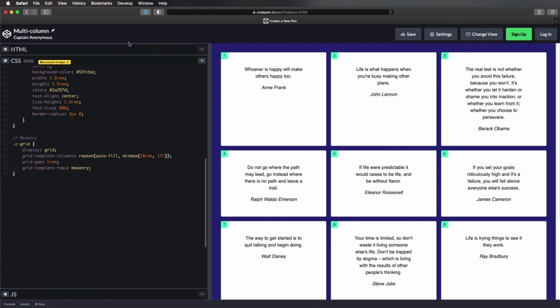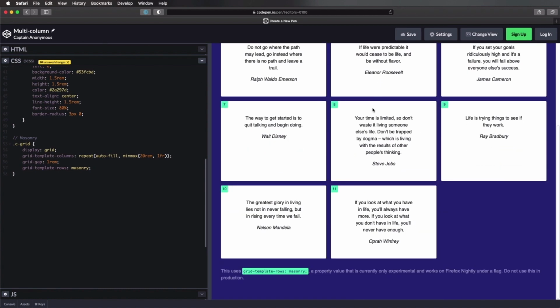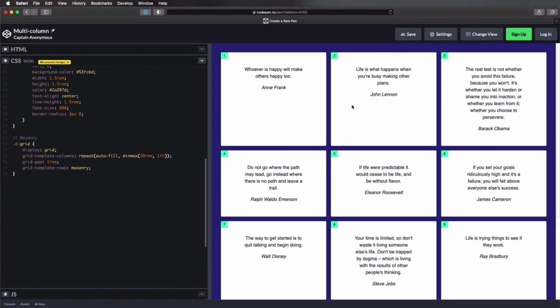Now this, in Safari, doesn't do anything because this is a property value that is currently experimental and it only works on Firefox nightly under a flag. There is no guarantee that this will become part of the actual CSS spec. As I was saying, currently it's just experimental. So it doesn't do anything in other browsers than Firefox nightly. So let me bring in Firefox nightly and show you how this works.